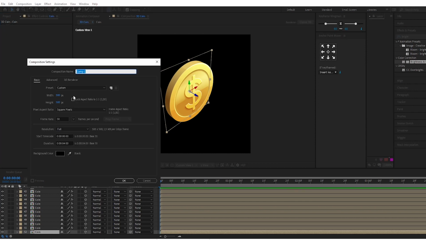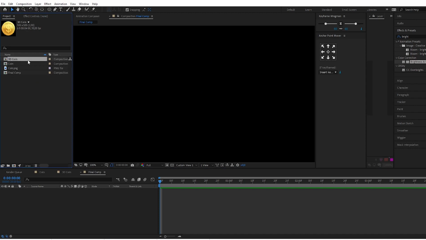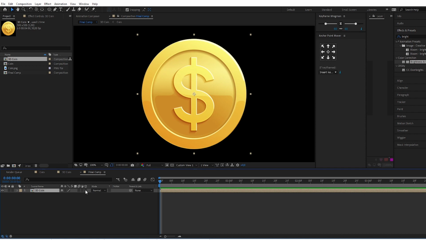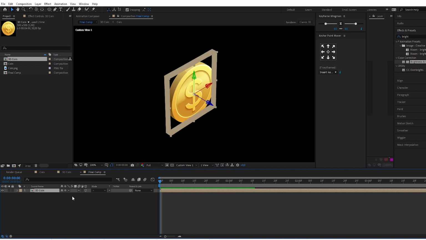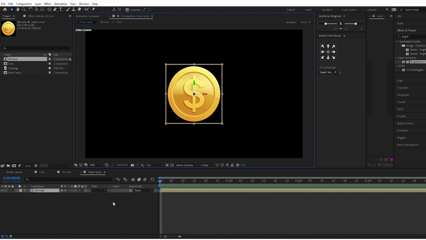Create new composition. Call it final comp. Change aspect ratio width to 1920 and height to 1080. Apply 3D coin to the timeline. Create 3D layer, enable collapse transformation. Change custom view 1 to active camera. Press S, change scale to 70.